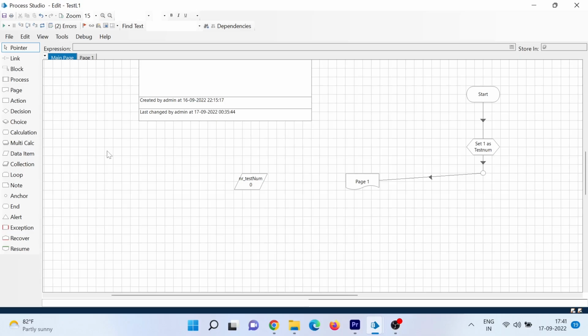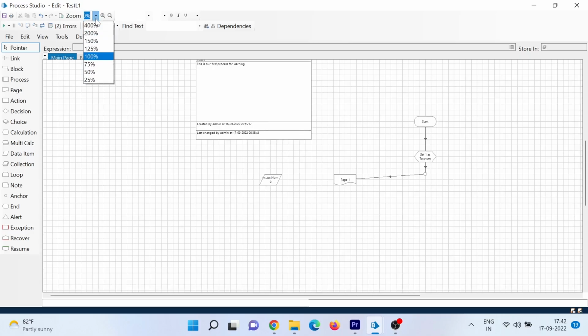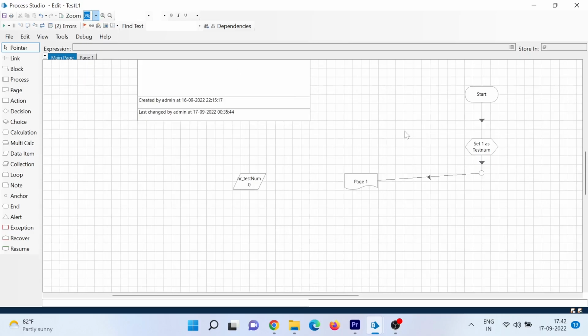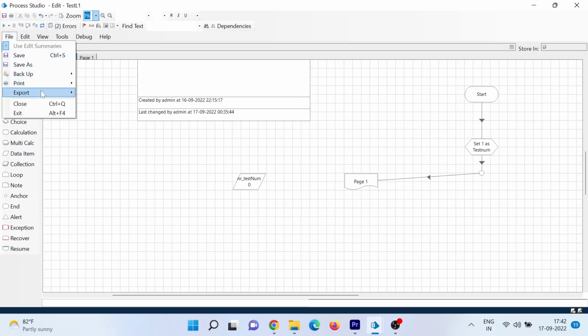You can also zoom using this. This is to zoom in, zoom out. I zoomed out and zoomed into 150%. These are normally the save as, and print, or if you want to export, right? So you can export and import back a process.